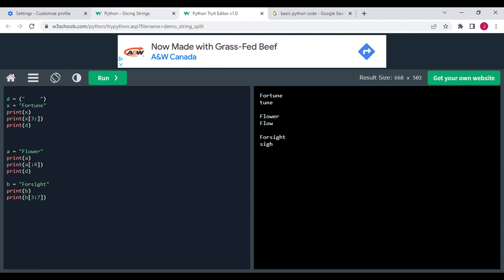So the fortune example is slicing from somewhere in the middle of the string to the end of it. The flower example is slicing from the start of it to somewhere in the middle of it. And the foresight example is slicing from somewhere in the middle of the string to another point in the middle.